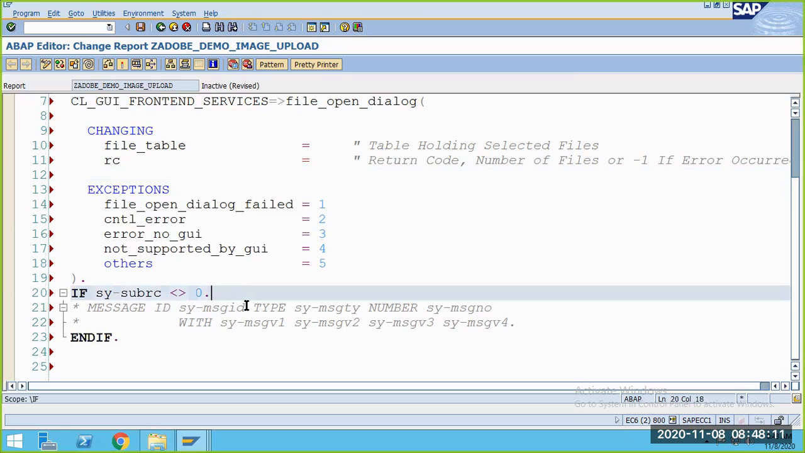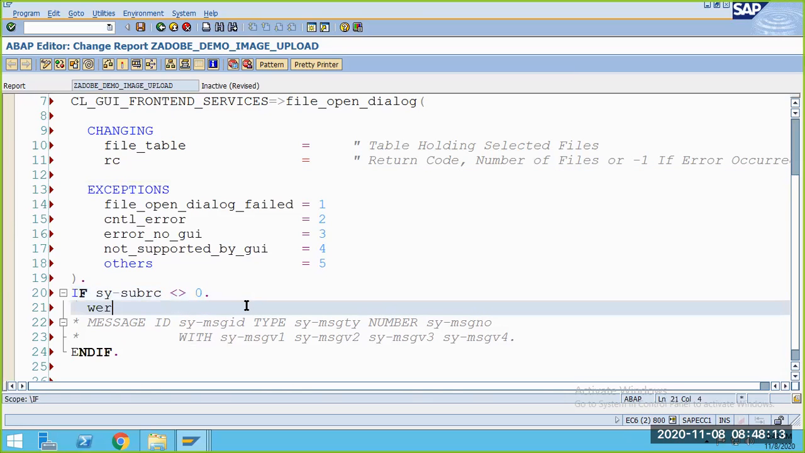Is size of RC not equal to 0? I will write over here that while uploading we got some error. Okay, so just save it.